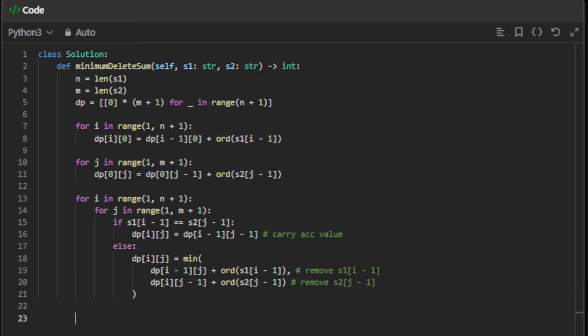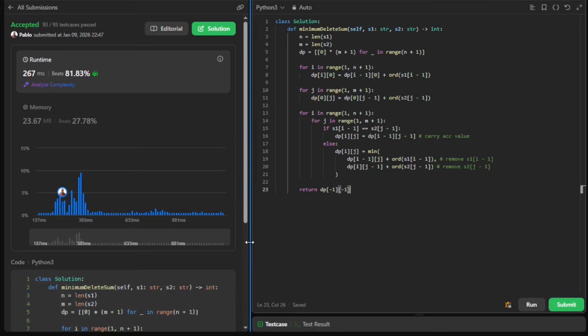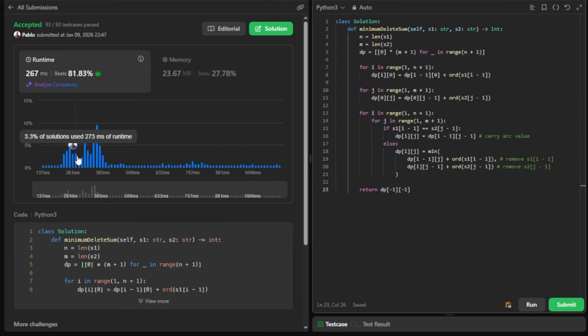So after all of this, we have the result in the last cell. So this is dp[-1][-1]. So this is the entire code. Now let's submit this. As you can see, this works and it's very efficient.